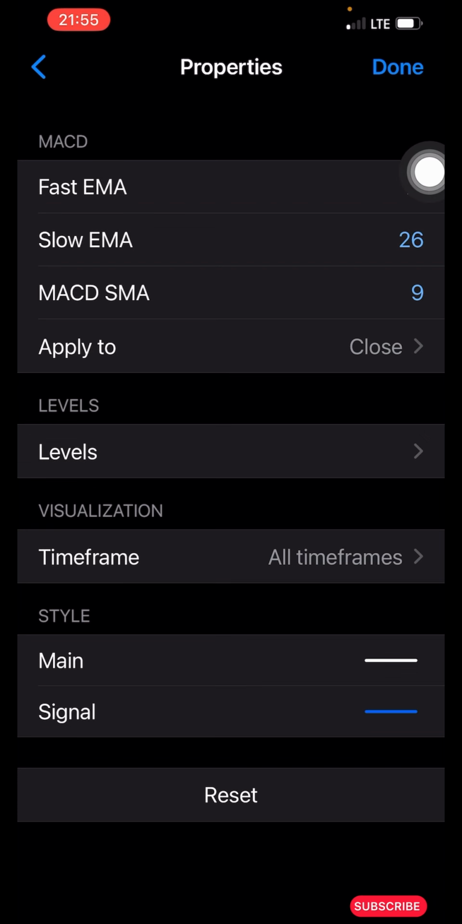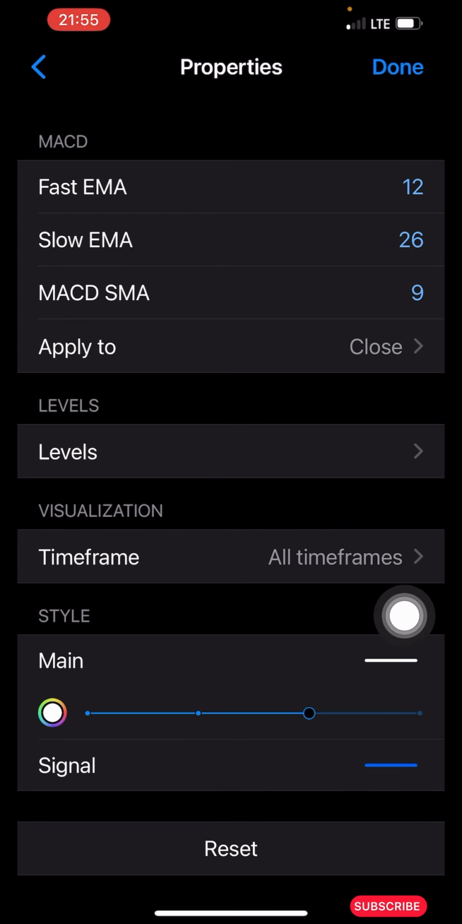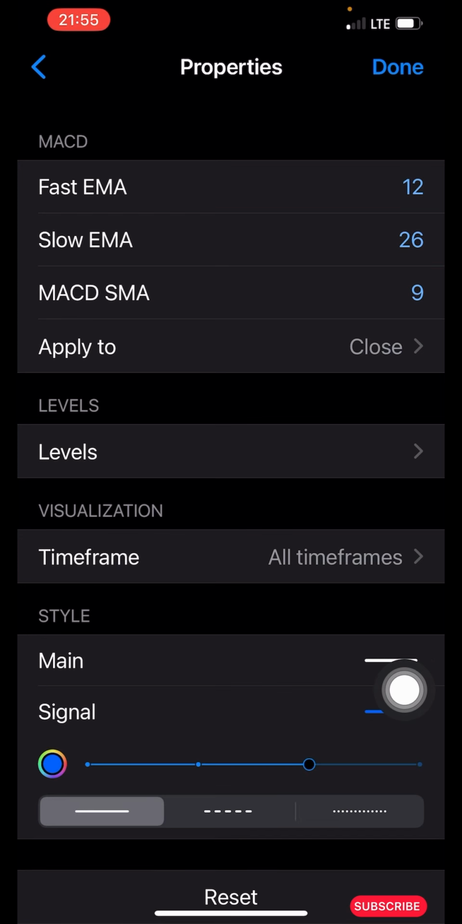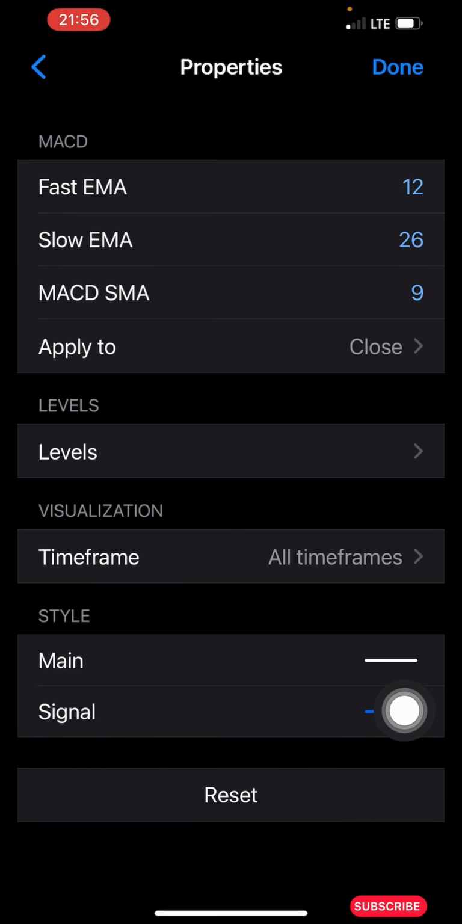The fast EMA is 12, the slow EMA is 26, MACD SMA is 9. The apply to is close. The level, we leave it as it is. Time frame is all time frame. Now under the style, you make the main color white. As you can see, I'm using a black background, so I make it color white. Now the signal, you make it color blue, 3 pixel for both of them. Use 3 pixel, and after that you click on done. But you can use any color of your choice if you want.